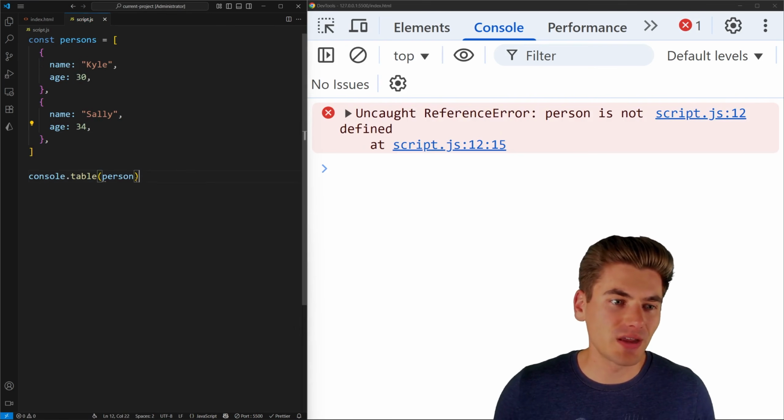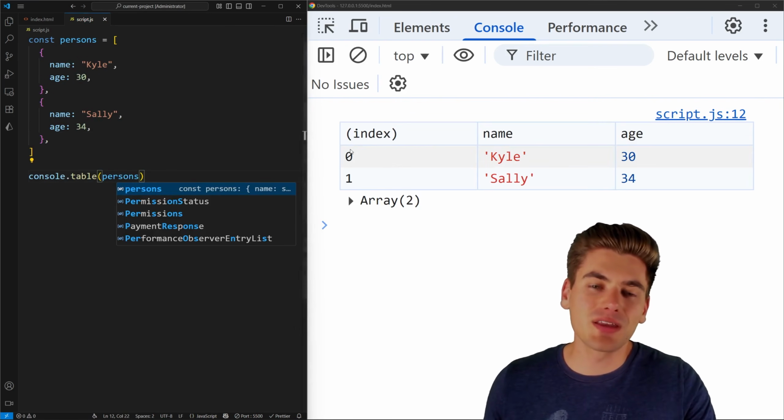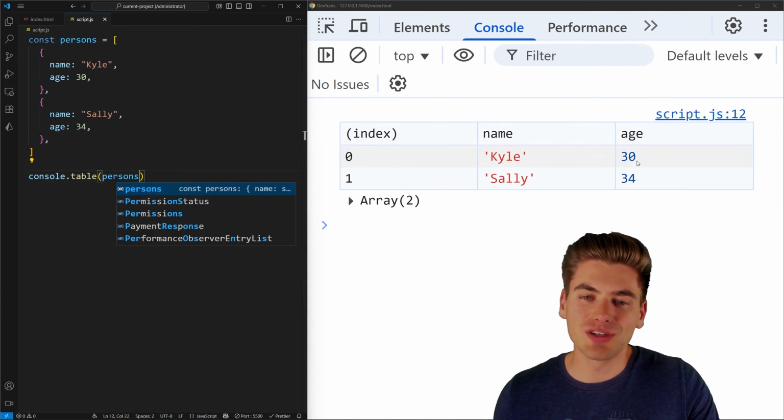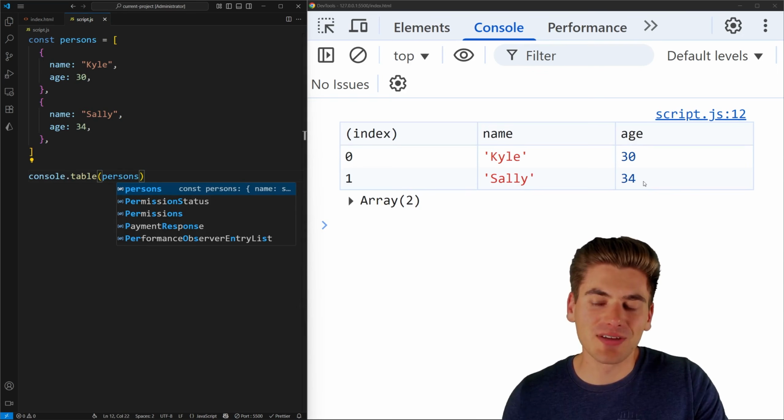And now when I give that a save and I make sure I call this persons, you can see that now I'm getting the first element has that name of Kyle and the age of 30. And then here we have the name of Sally and the age of 34.